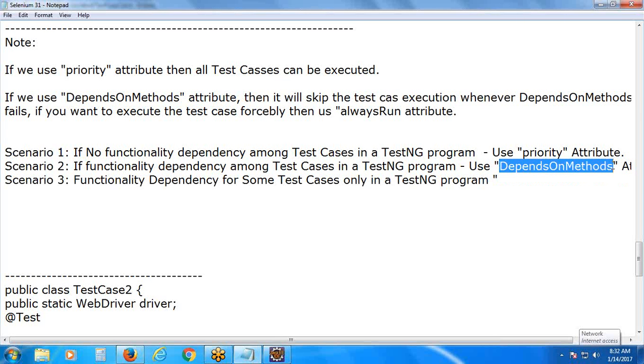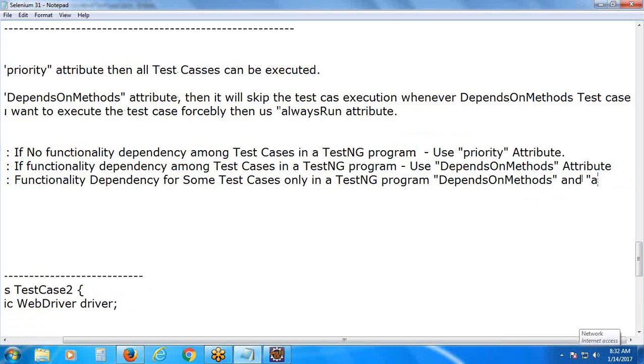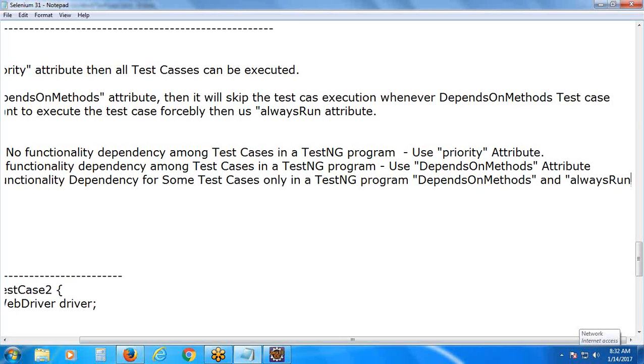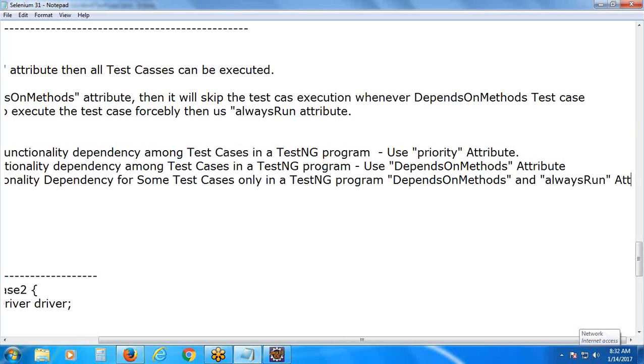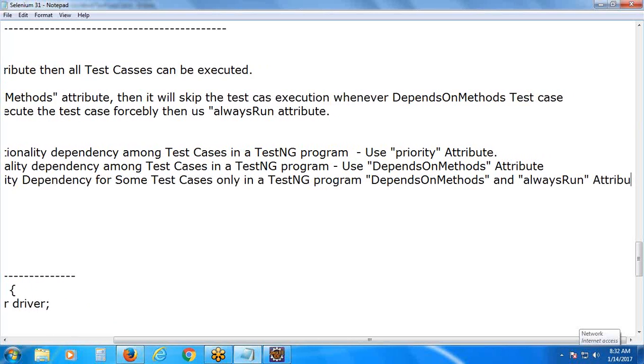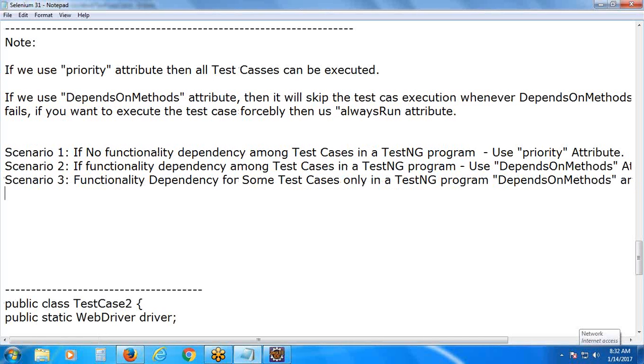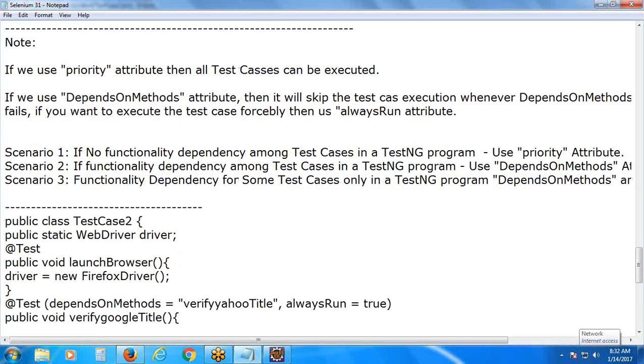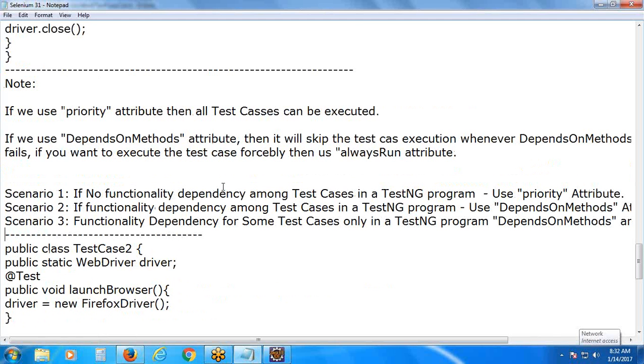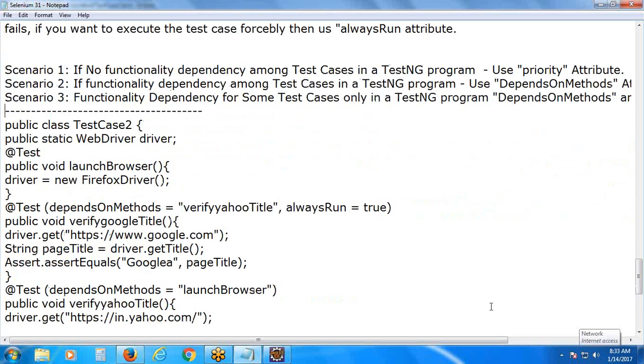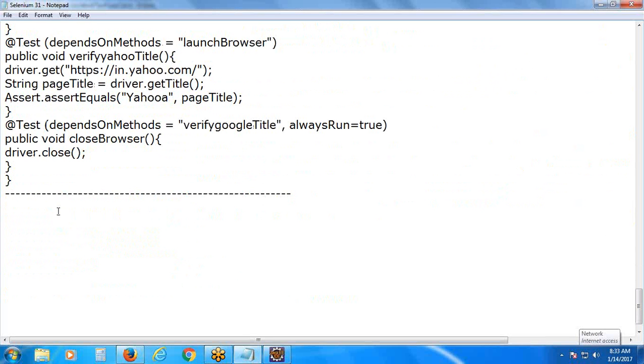See, depends on methods and always run attributes. Okay, Ravindra, any confusion? Did you observe our note between priority and depends on method? Yes, sir, I'm clear. What about you, Ahalya? Clear, sir. Okay, cool.